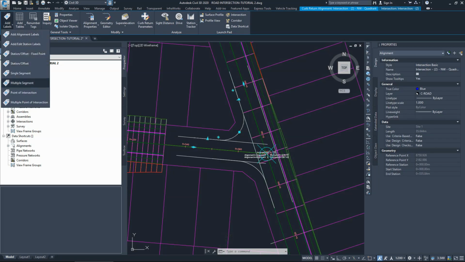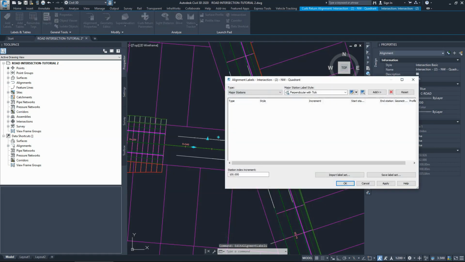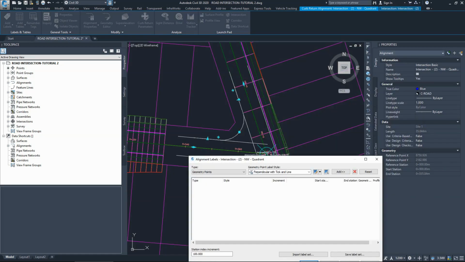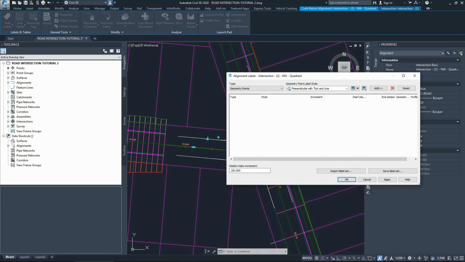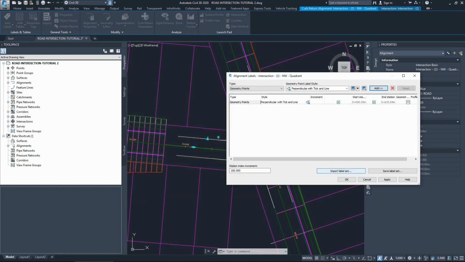I'll right click on it. I'll edit alignment labels. I'll add just the major geometry points. In other words, that will add a starting point, end point, and the tangent points and the rest of it. And that's all we need. We need to know where the start and where the end is. So I chose the geometry points. I'll add those. It's going to add everything.